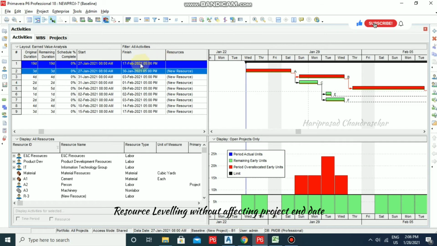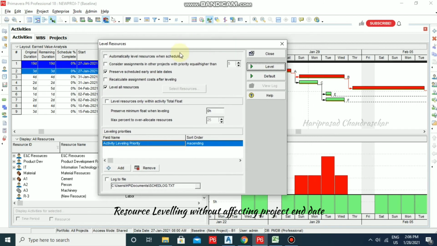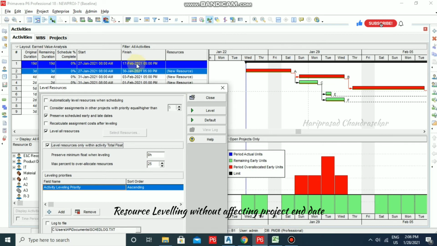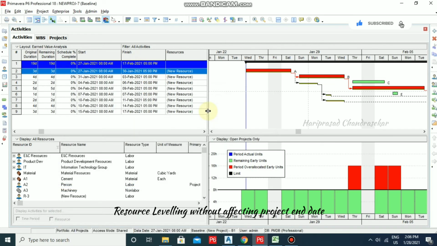Without affecting the project end date, we can level our resources. I'm going for level resources, and there you have the option to level resources only within activity total float. You just select this, and we can go for 0 hours and then 25 percentage. Now I'm going for leveling. It won't change the finish date, and I'm going for level.